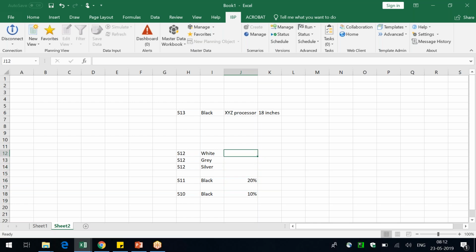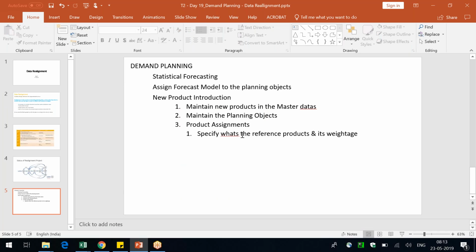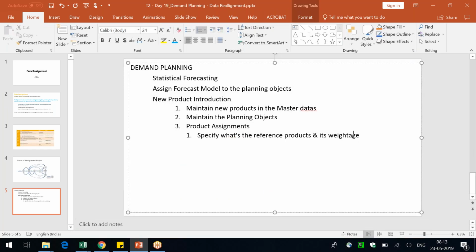But for S12, you give 30 and 30 and then another 10%. If you sum it up, it is still 70. Whatever, the summation has to be 100. So we can do this, but right now we have to do it manually. But SAP is saying that they will come up with some kind of machine learning algorithm that will pick up the reference product. It might come in maybe the next 6 months or something. Watch out for the SAP roadmap.